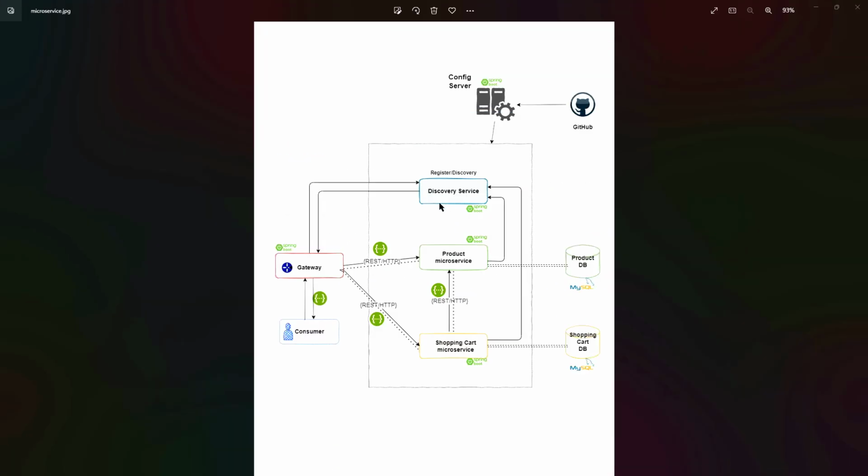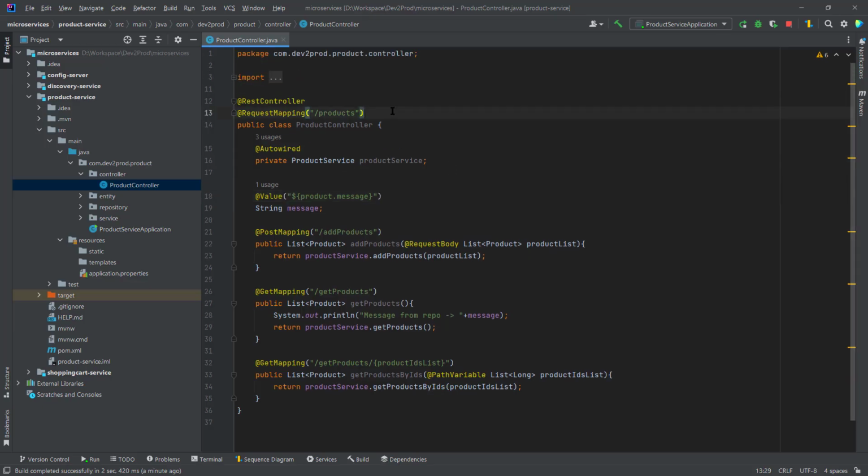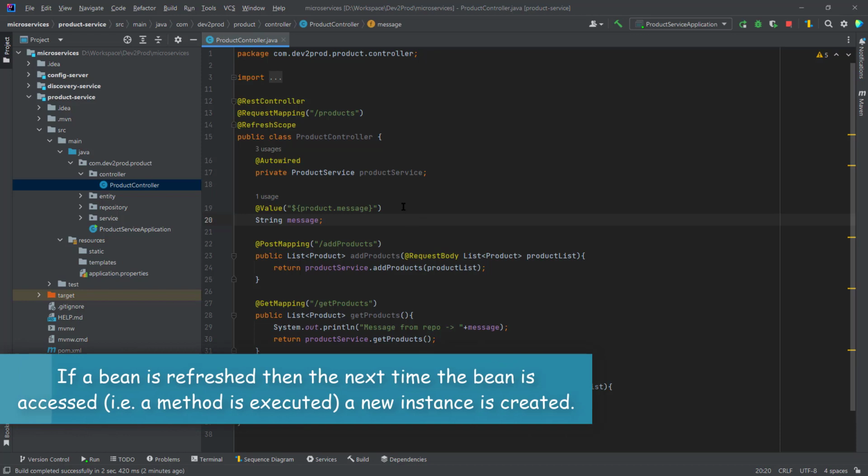For that, let me go back to our code. Here we have to use one annotation called @RefreshScope. What this will do is refresh the scope of my product controller. We can use this annotation at class level only. Whatever values we are getting from our configuration server and using in our product controller, it will just refresh them. Basically it will fetch the latest details from the repo.